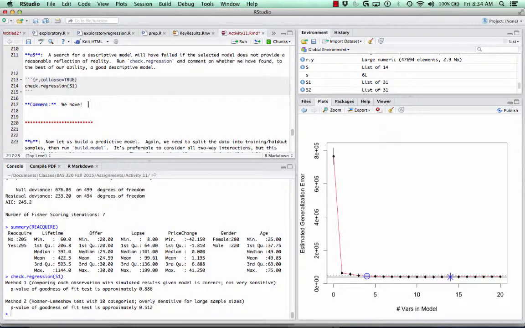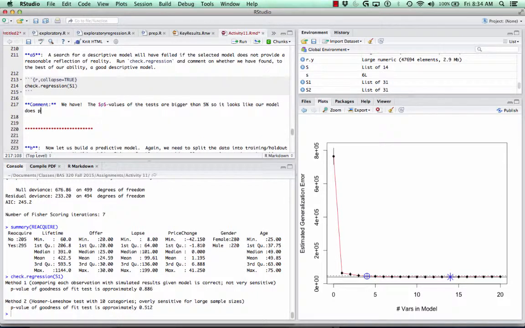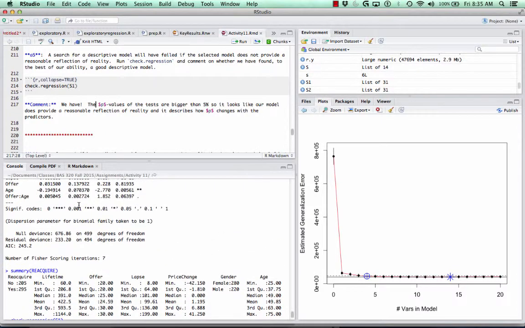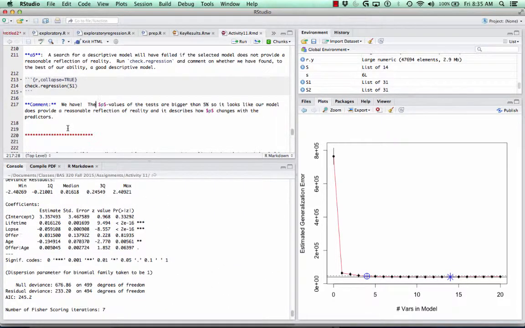So the p-values of the tests are bigger than 5%, so it looks like our model does provide a reasonable reflection of reality, and it describes how p changes with the predictors. So great, we've come up with a pretty good model that we can use to describe the relationships between the probability of reacquisition and these variables here.